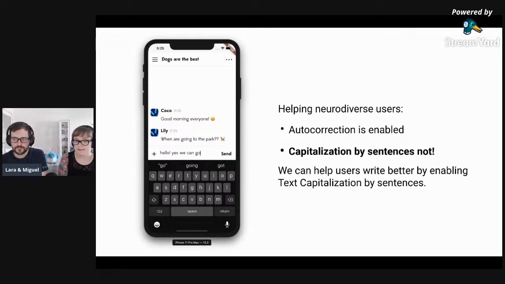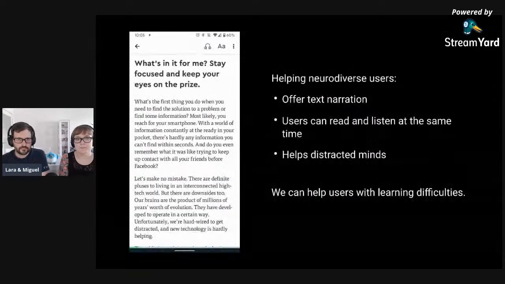When using text fields, we can help neurodiverse users by facilitating typing. In Flutter, autocorrection is enabled by default, but sentence capitalization is not. This means that when a user starts writing, the first character of the sentence will be lowercase, and also every time they start writing a new sentence. And we can help them write better by enabling the text capitalization option by sentences, and we will do this later.